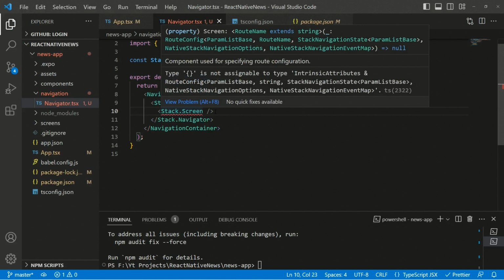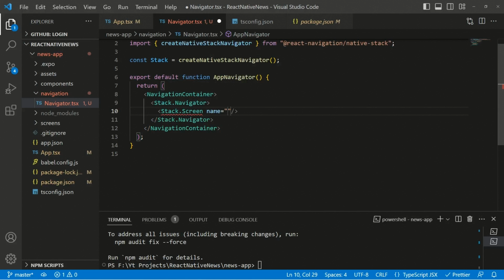And from here, we are registering a screen inside that. There is a required prop, which is the name. So we need to provide the name of the screen as well, like here we can provide the name of the home screen. So here we have the home screen, and after that we need to provide the component as well inside that.